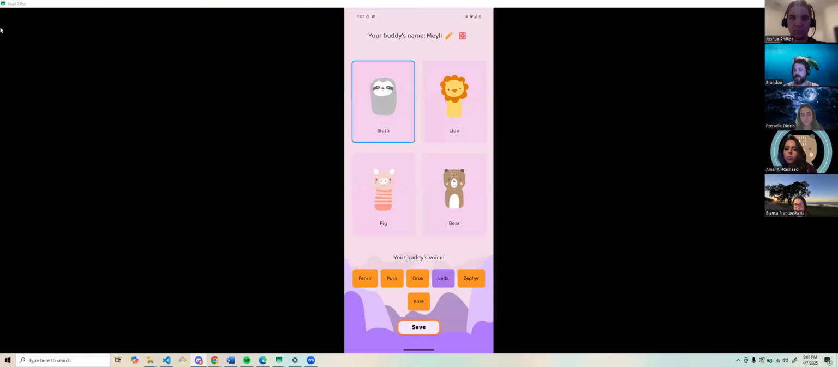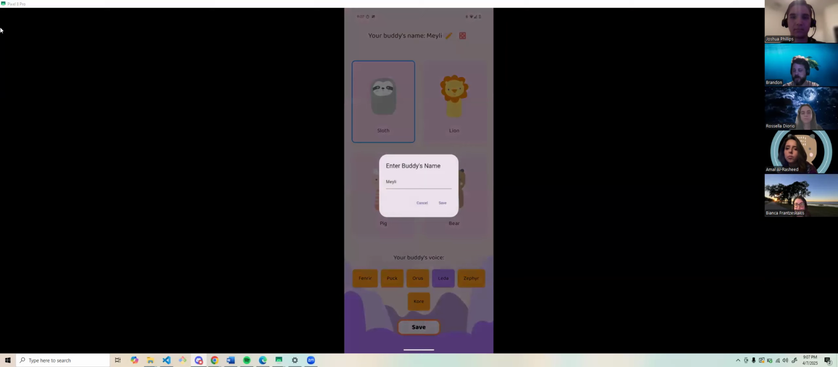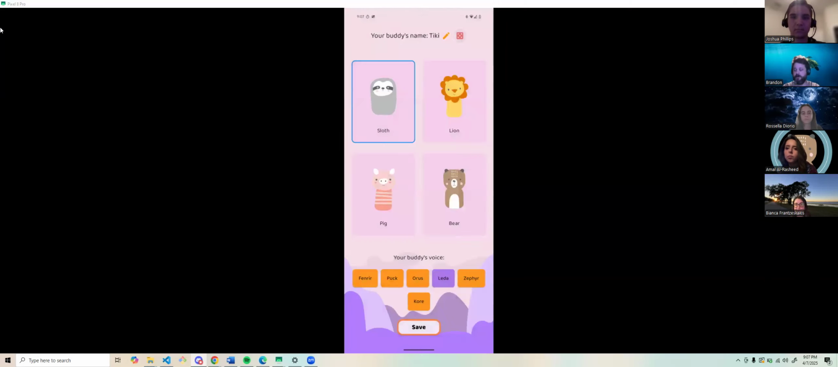And then we're going to look at the pick buddy. Here, you're able to choose a different buddy. This is something that you'll be prompted with when you first register. So you can change the name to a custom name. You can have it randomly generate one. Let's switch over to the bear. You can choose a voice and it gives you examples.